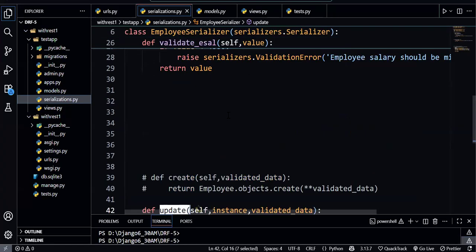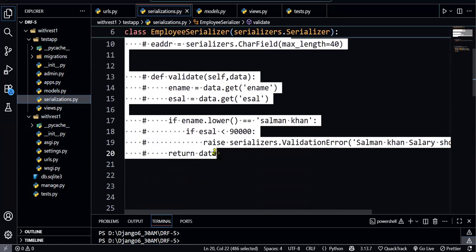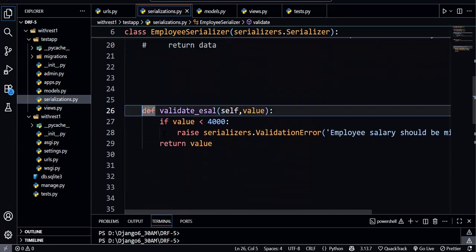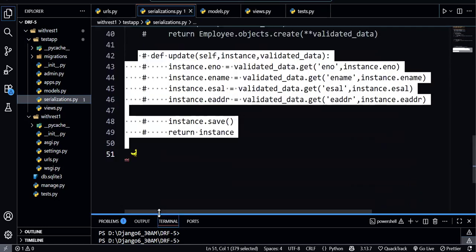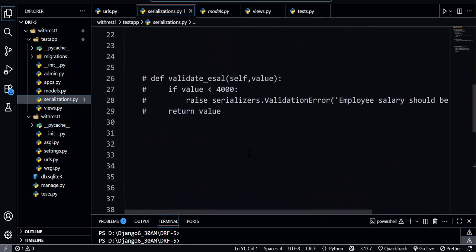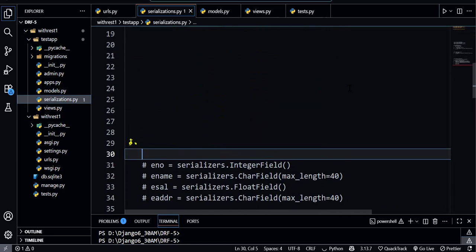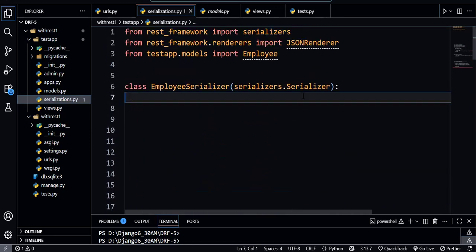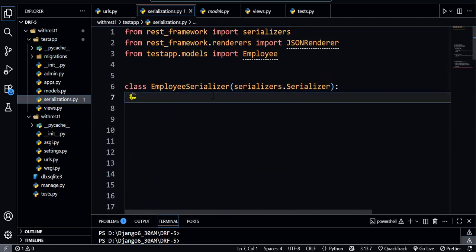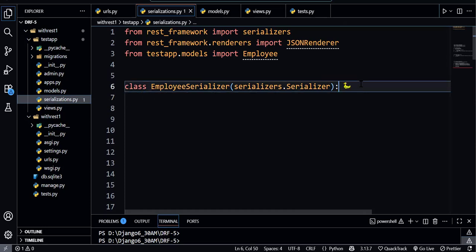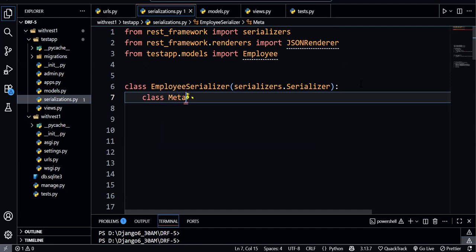So we don't need to write all this information. What I will do is comment out all this code, so you can assume that there is no code. Right now we don't have any code, so let's suppose there is none. In this employee serializer class, I will create one inner class, and that inner class is nothing but the Meta class.